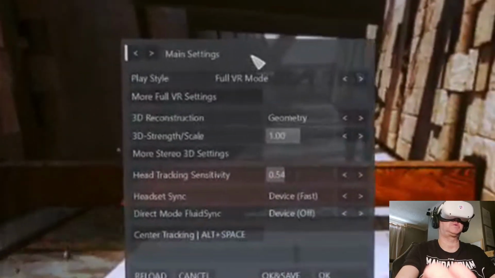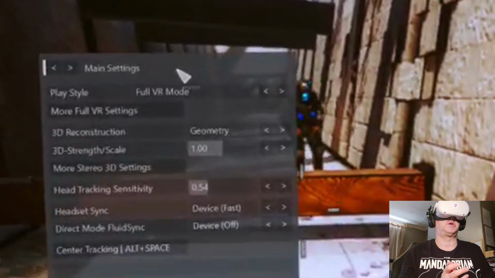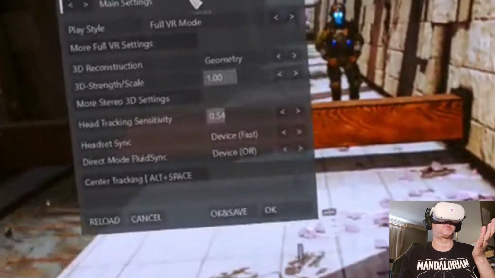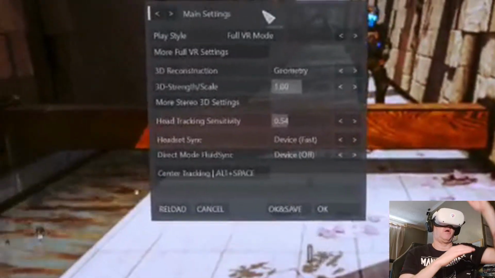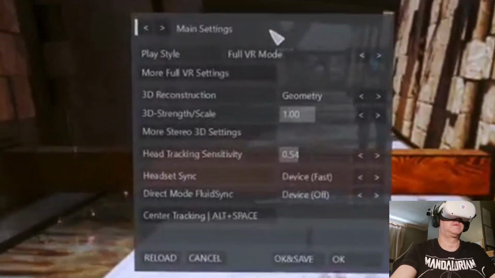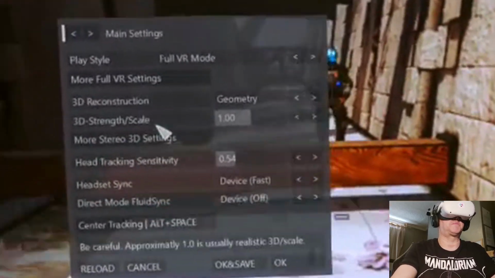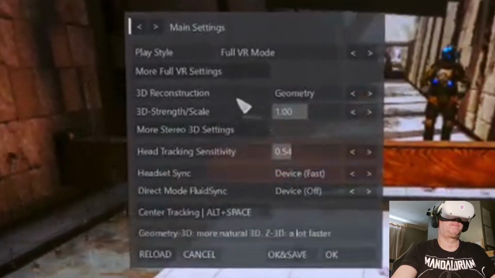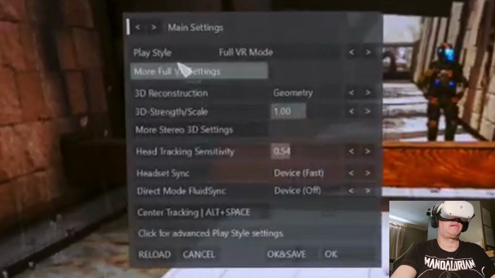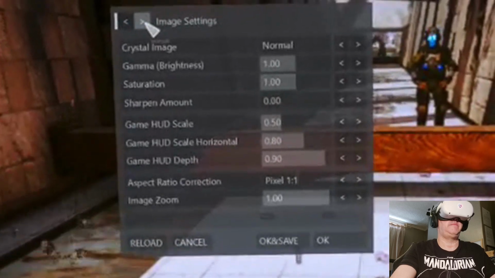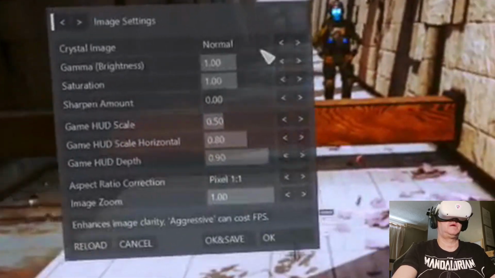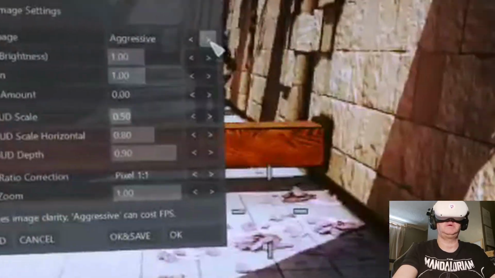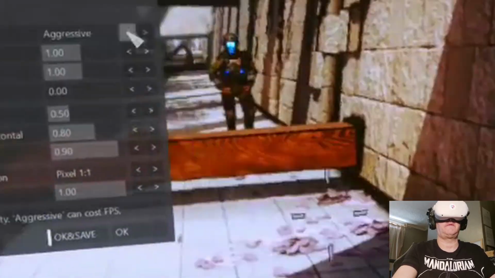This is the main settings. The first thing I notice, the menu is a lot smaller than it used to be. It used to be a lot bigger. So we should have some new options in here. Image settings. You can play around with it, crystal image, to try and get it looking a bit sharper. That's aggressive. Let me try that.